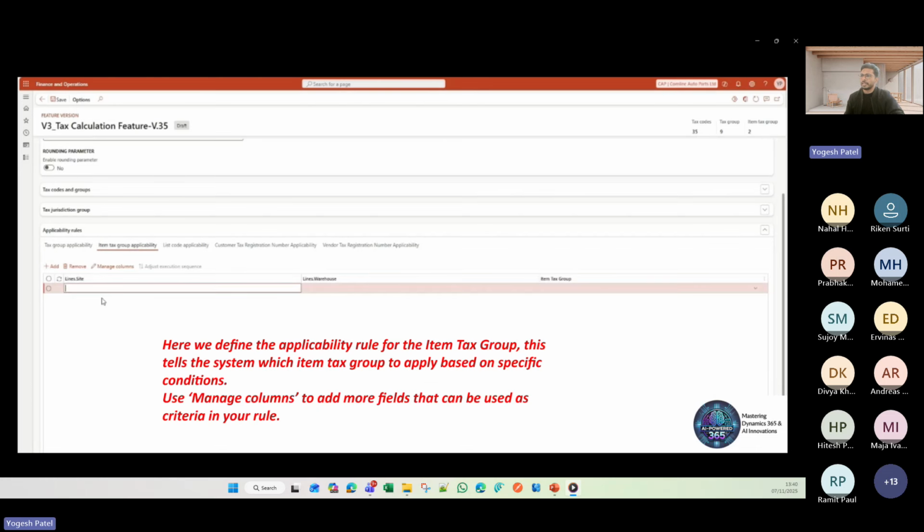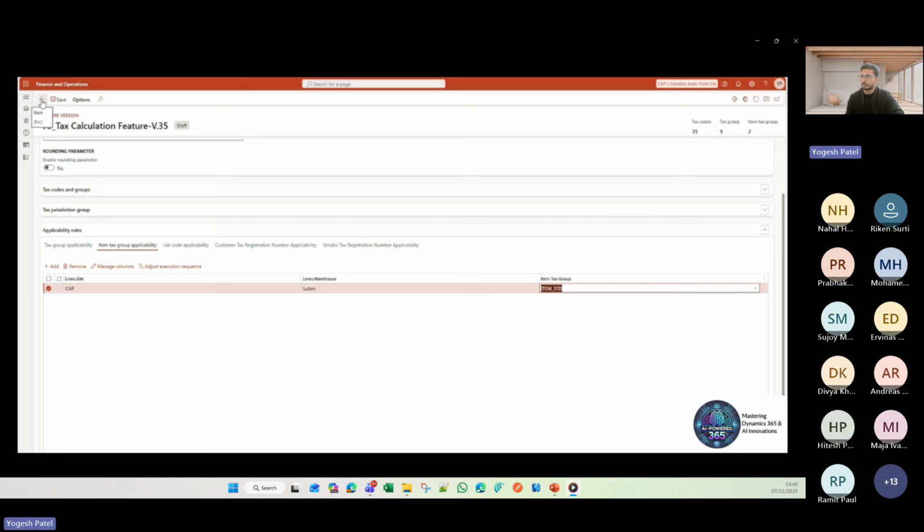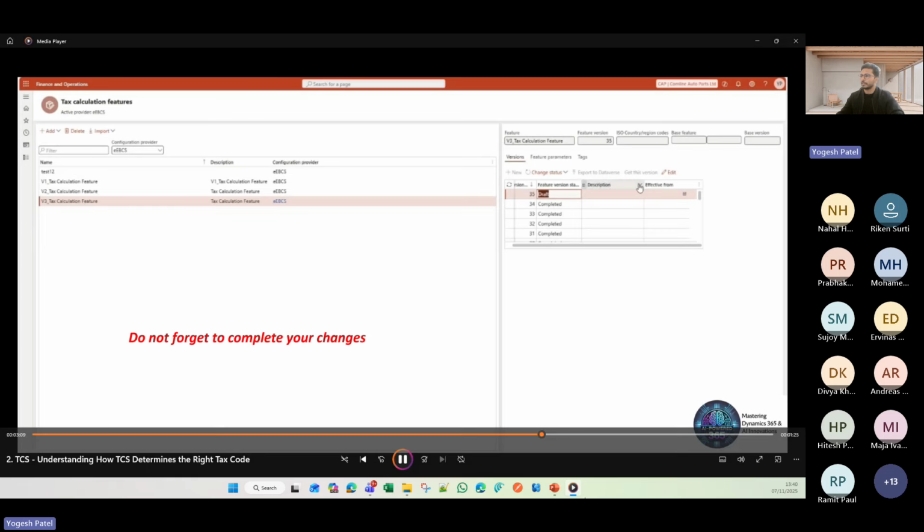I'm also going to define or hard code the item text group based on my site and warehouse. So then I don't need to rely on master data as well, because as I said, these rules here will automatically change those codes on sales order lines or purchase order lines.